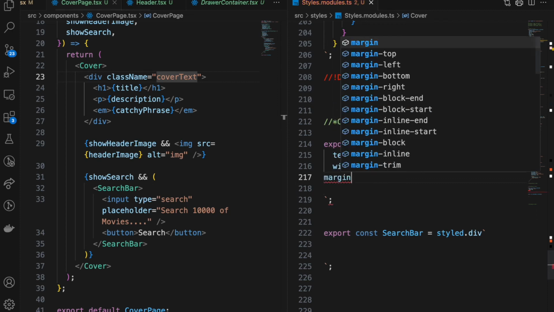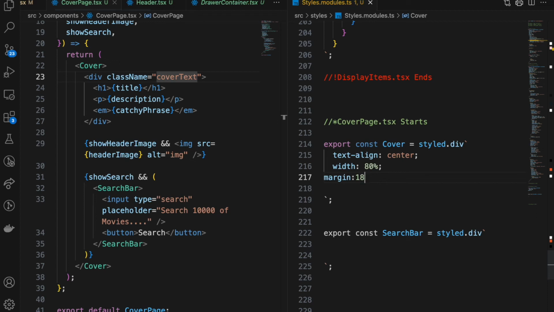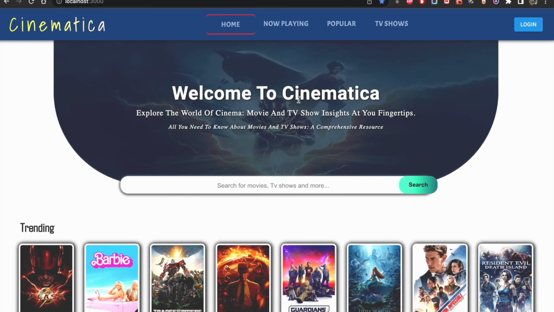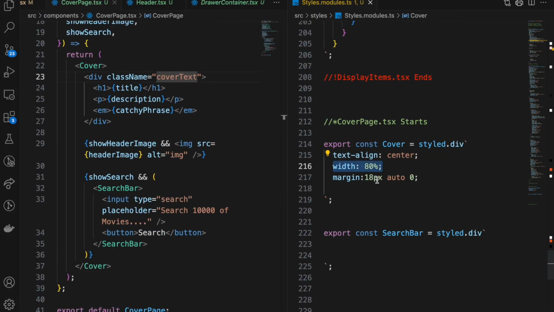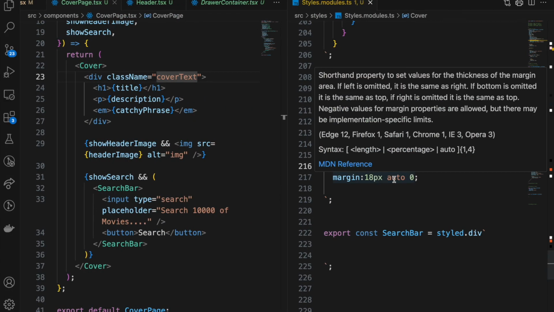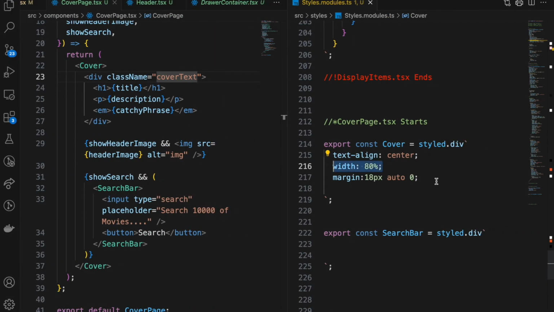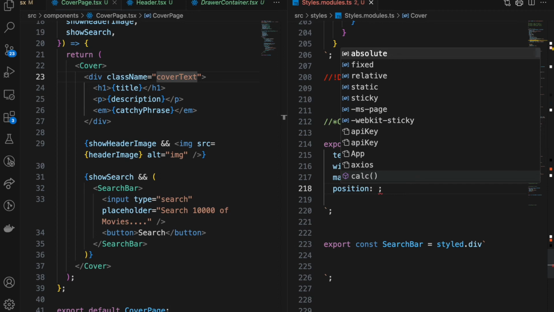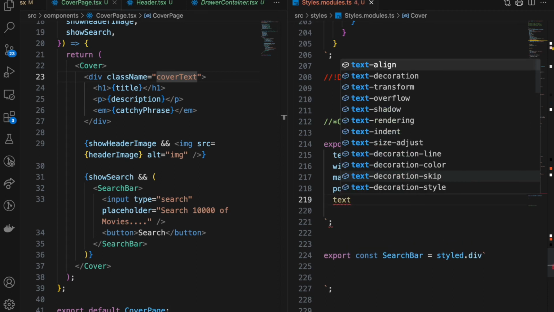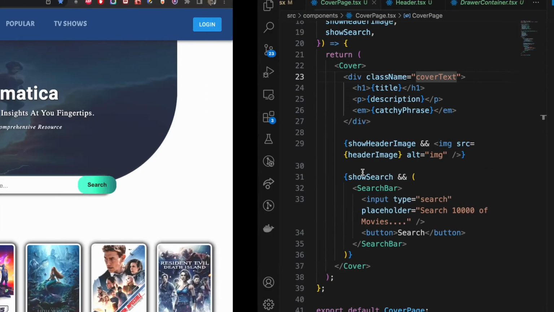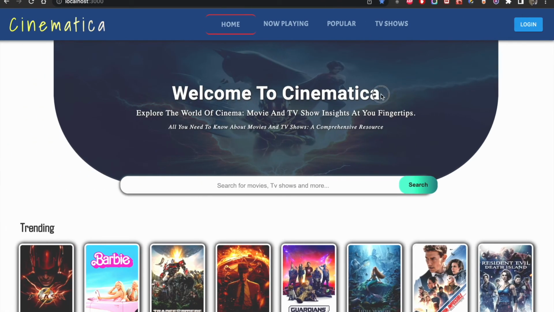And margin would be 18 pixels auto 0. This is to keep that in the center. With the width of 80%, it will just move to the left-hand side, but margin 18 from the top and auto from left to right will keep it in the center, and 0 from the bottom. And we will give it a position relative and text transform capitalize. So that's for the text. You can write your string however you want, but it will automatically change it to capitalization like this.